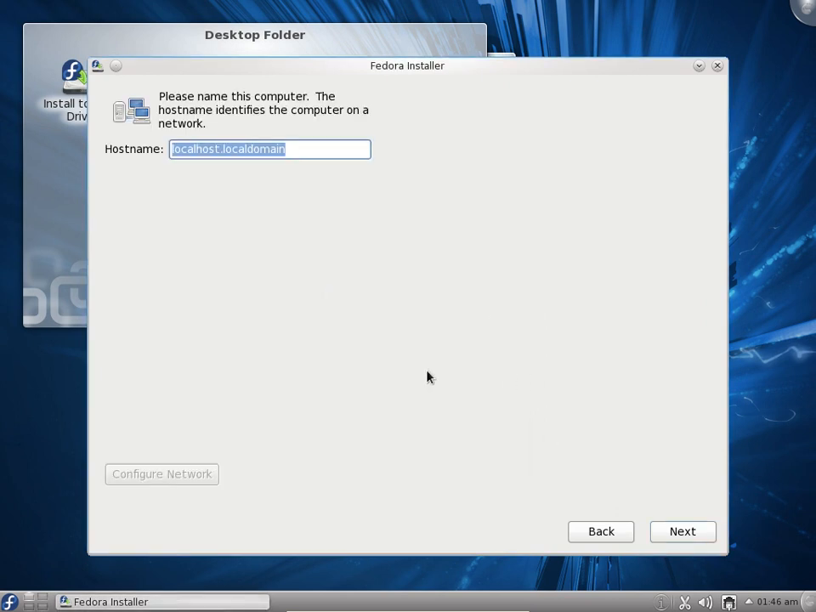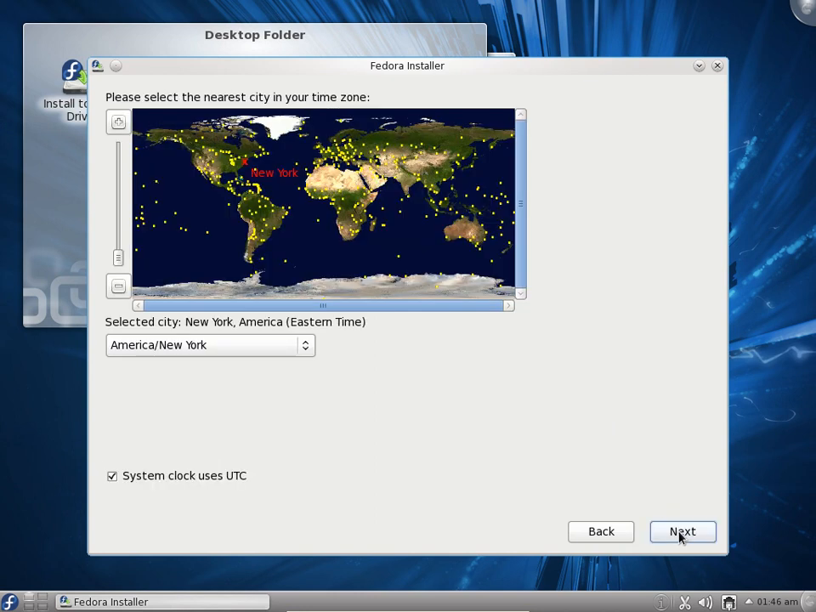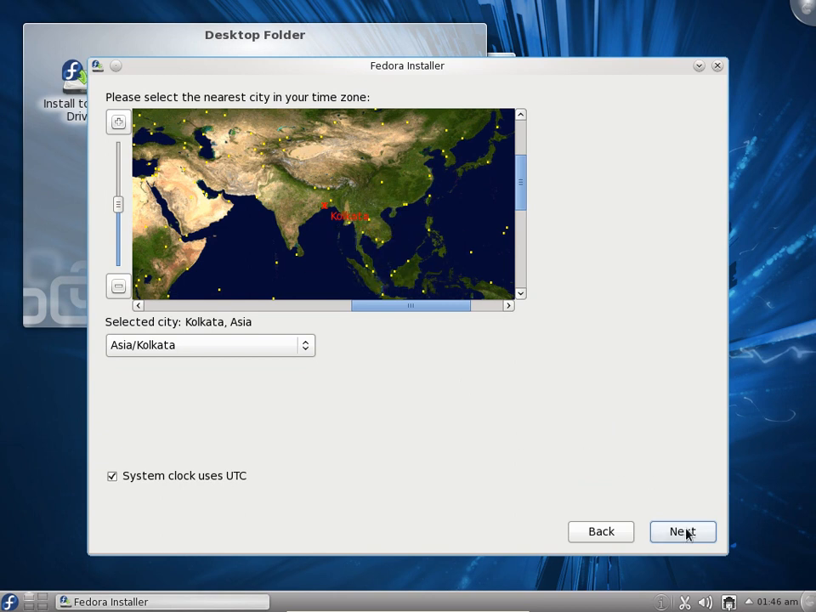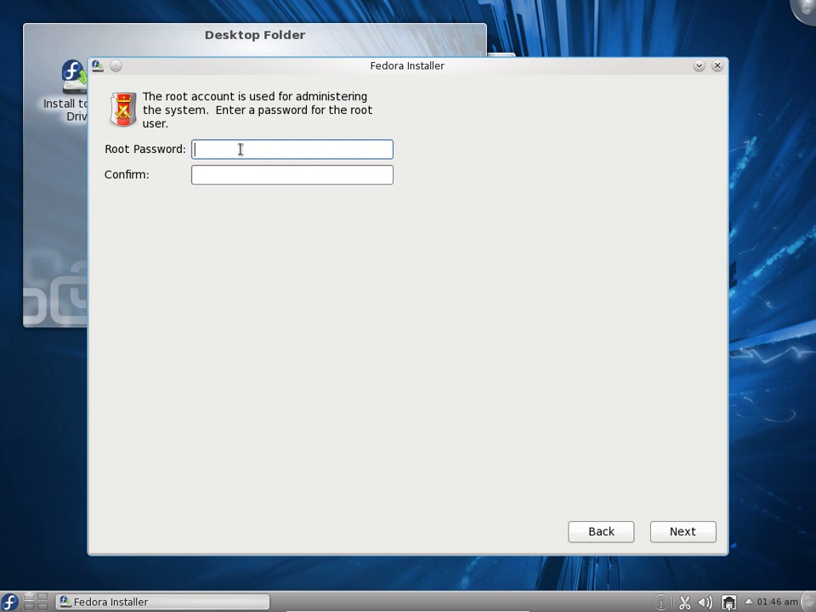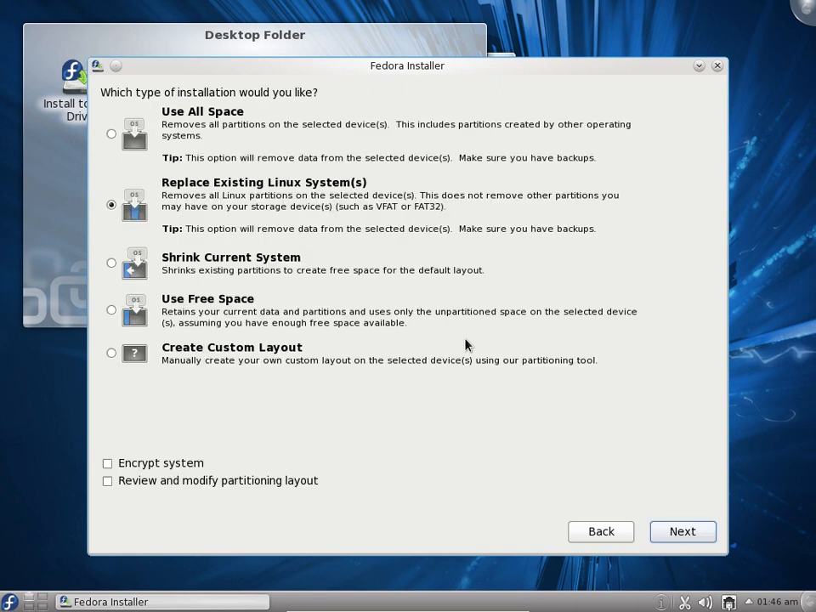This error is found when you use it on VirtualBox. You have to provide a host name and local domain name. Currently, I'll not change this host name; let it be localhost. I'll say next. We need to select the time zone, Kolkata, Asia, and then say next. We need to provide a root password here. The root user is the super user of a Linux machine.